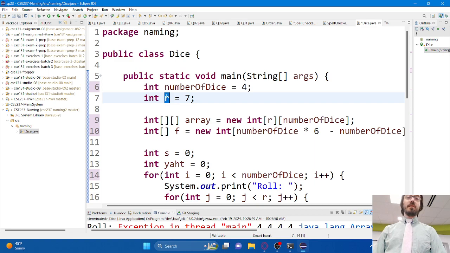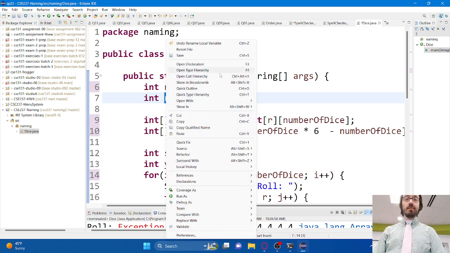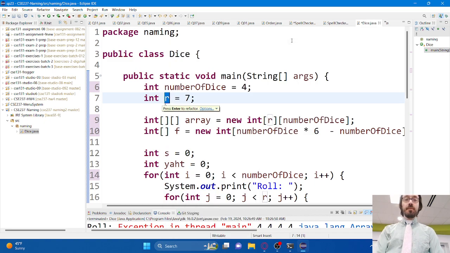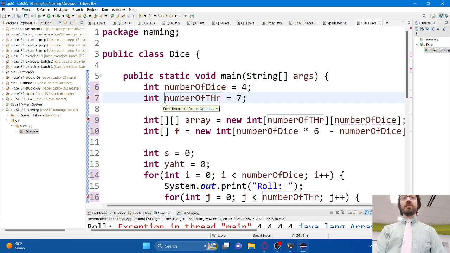So this one should be changed as well. So I'll right click, go to refactor, and rename. This is the number of throws.